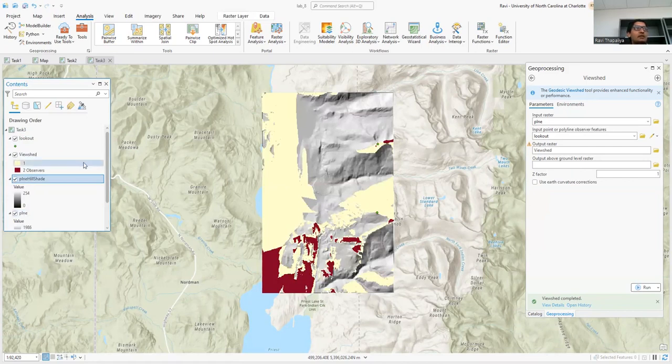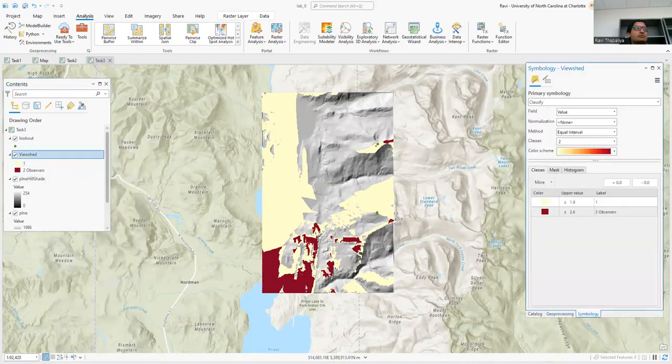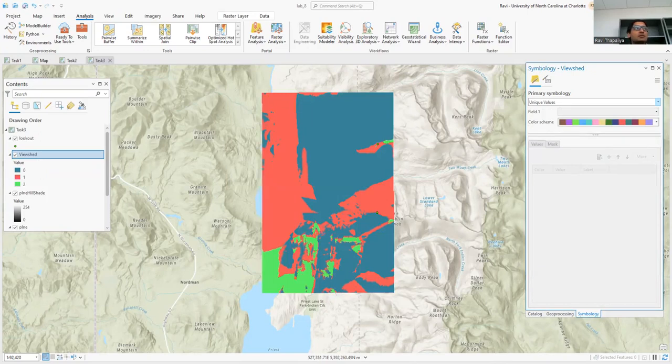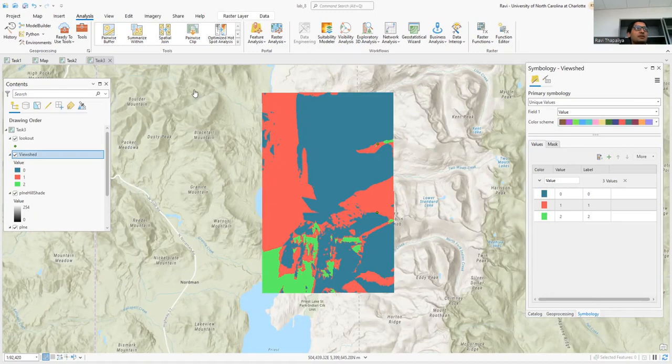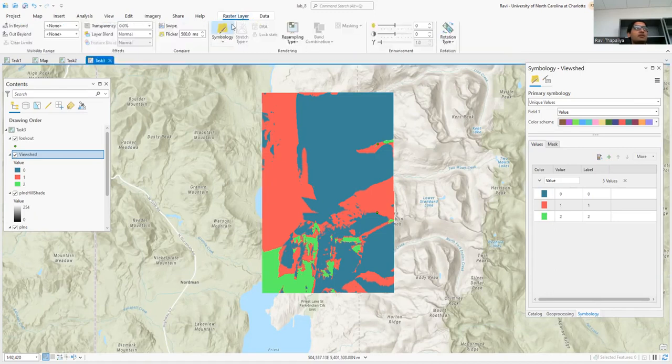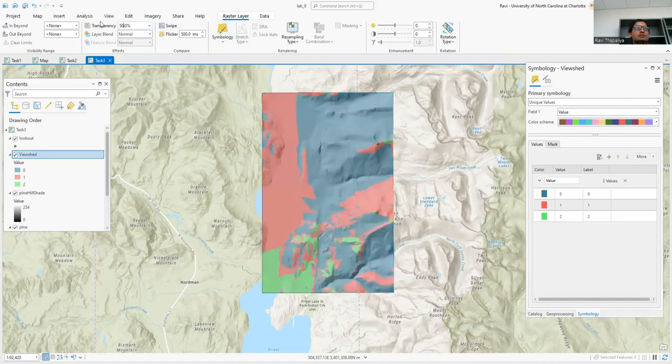In step 5, right click viewset and select Symbology. In the first drop down in the symbology pane, select Unique Values. In step 6, under the Raster Layer tab in the ribbon, in the Effects group, set the transparency to 50%. The viewset layer now shows 3 classes in 50% transparency.